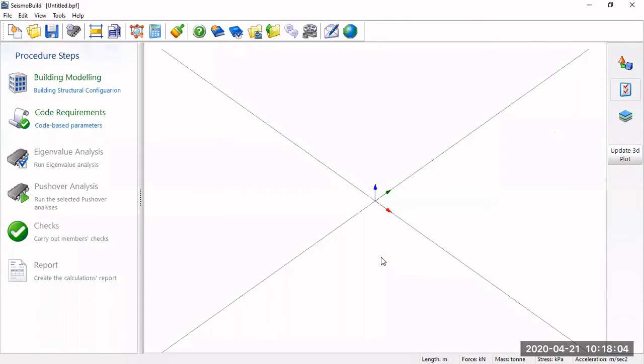I click OK. Once I click OK, this is the interface. The interface of SeismoBuild is quite simple. At the top here is the toolbar, which has some of the basic settings for display. And at the far left-hand side are the procedure steps.